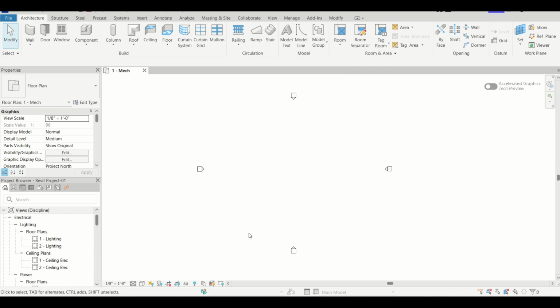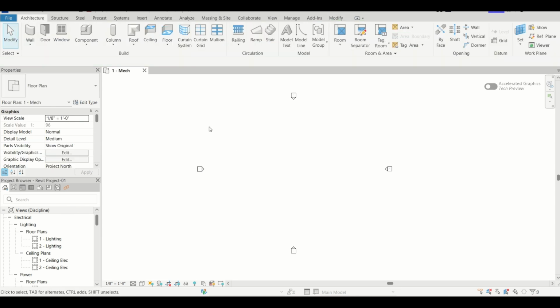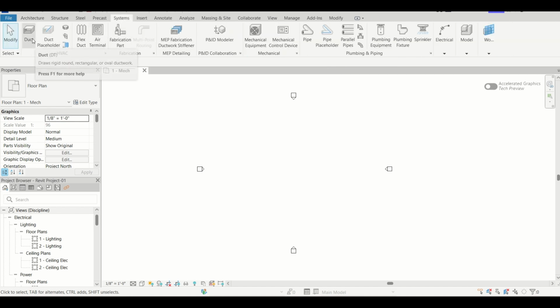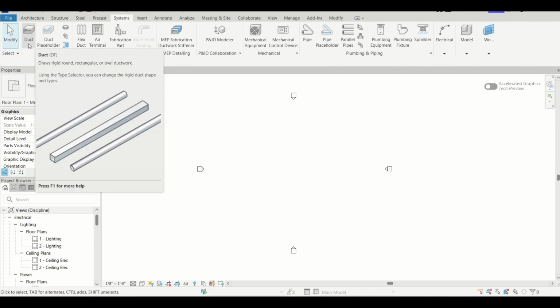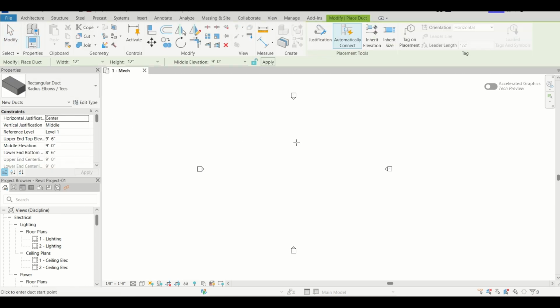Let me draw something right here. So let me model ducting. I'm just pressing the DT shortcut key, or you can go right here in the Systems tab. And the same thing goes right here as well. If I move my cursor right here on the Duct option, you can see in brackets the DT option is highlighted. It means the shortcut key for that one is DT. Right now, this symbol is visible. It means I can start drawing my duct. So let me draw my duct.